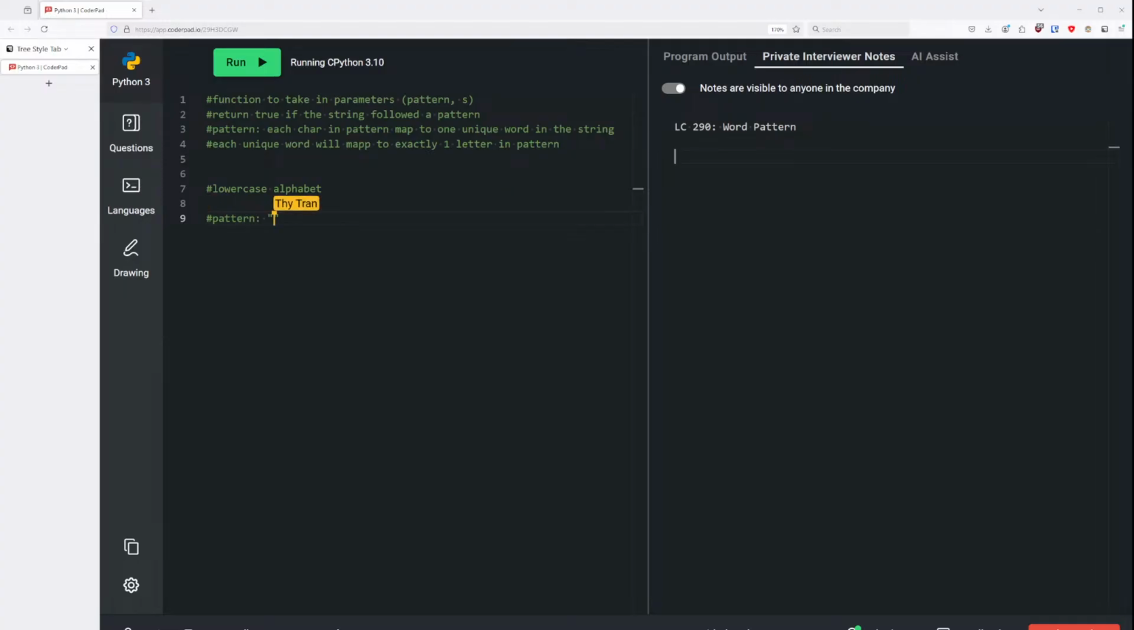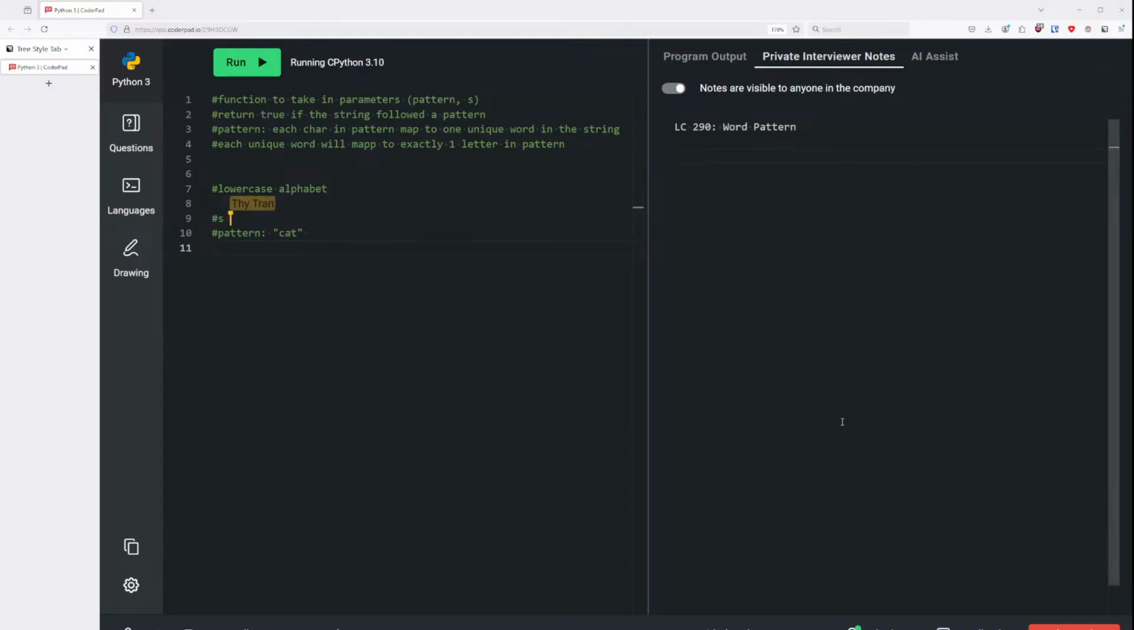So for example, let's say we have a pattern called cat, and then we have a string s equal to "is a cat". Okay. So for the pattern and the string s, do we allow a space at the beginning of the string and also a space at the end of the string? Nope. No leading or trailing white space. Okay, so that makes sense.